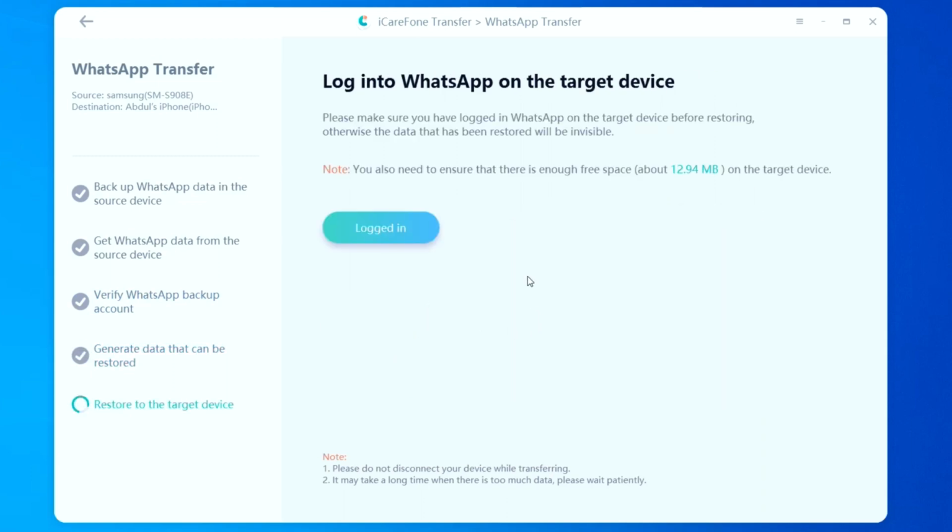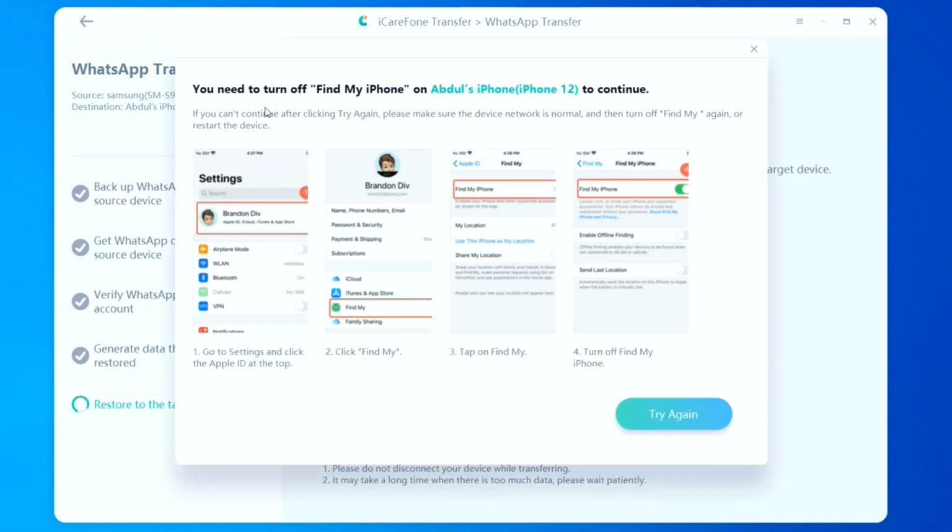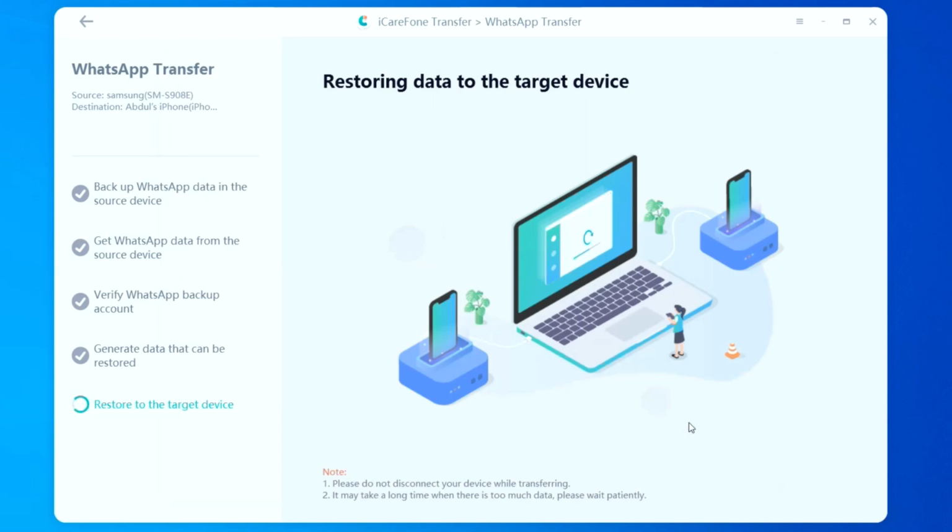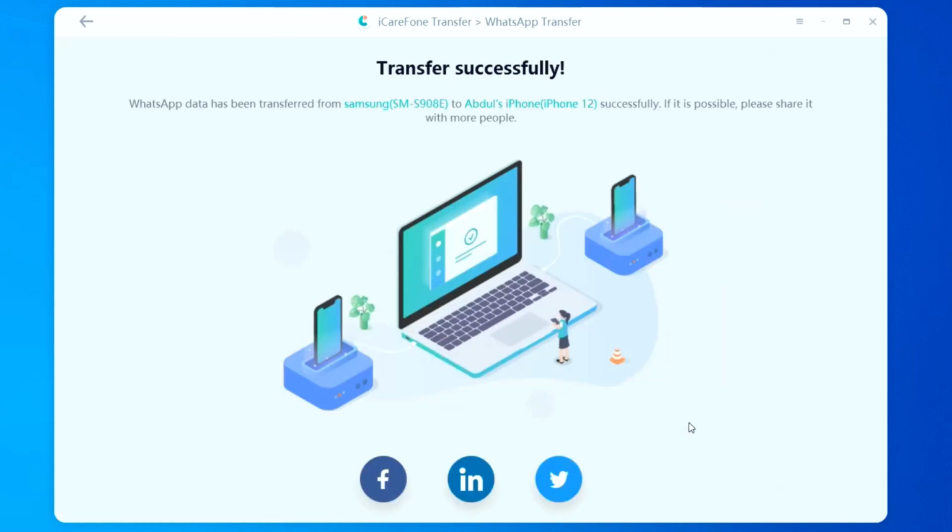If it's an iPhone, just make sure to turn off Find My Phone because it's an app restriction, but it is completely safe. Once you have done that, it will seamlessly transfer all your data and you just have to restart your phone once. The best thing about using this software is you get a very simple interface. You just have to follow all the steps that you see on your screen and within a few minutes, all your WhatsApp data will get transferred to your new phone.